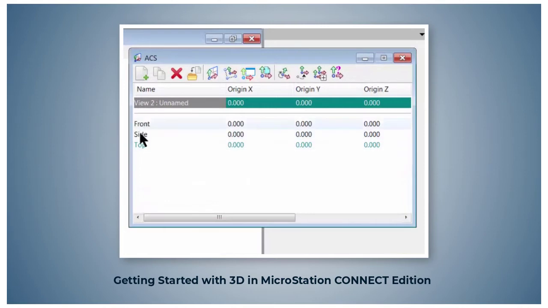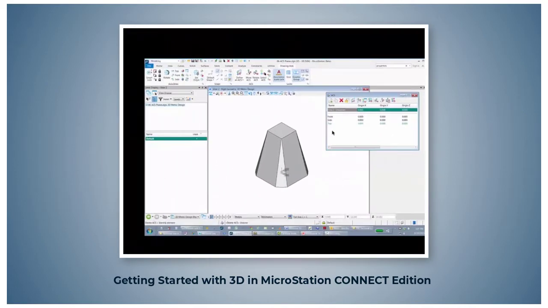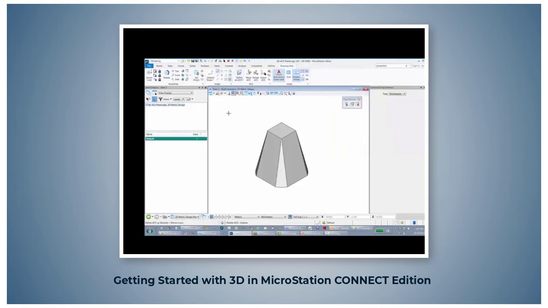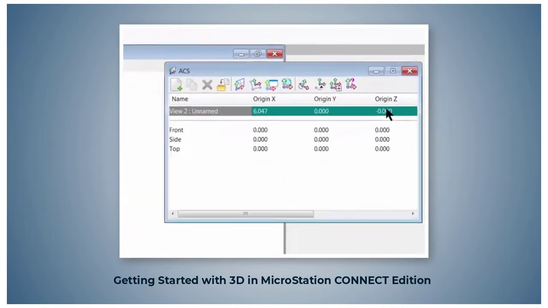Some ACSs, such as front, side, and top, may already be created. We want to create an ACS on this plane here. There are various tools. Define ACS aligned with element. That tool is also in the ribbon. After you select the tool, simply go place it on that face and the ACS will appear. If you look now, it has no name, but here are the coordinate values.